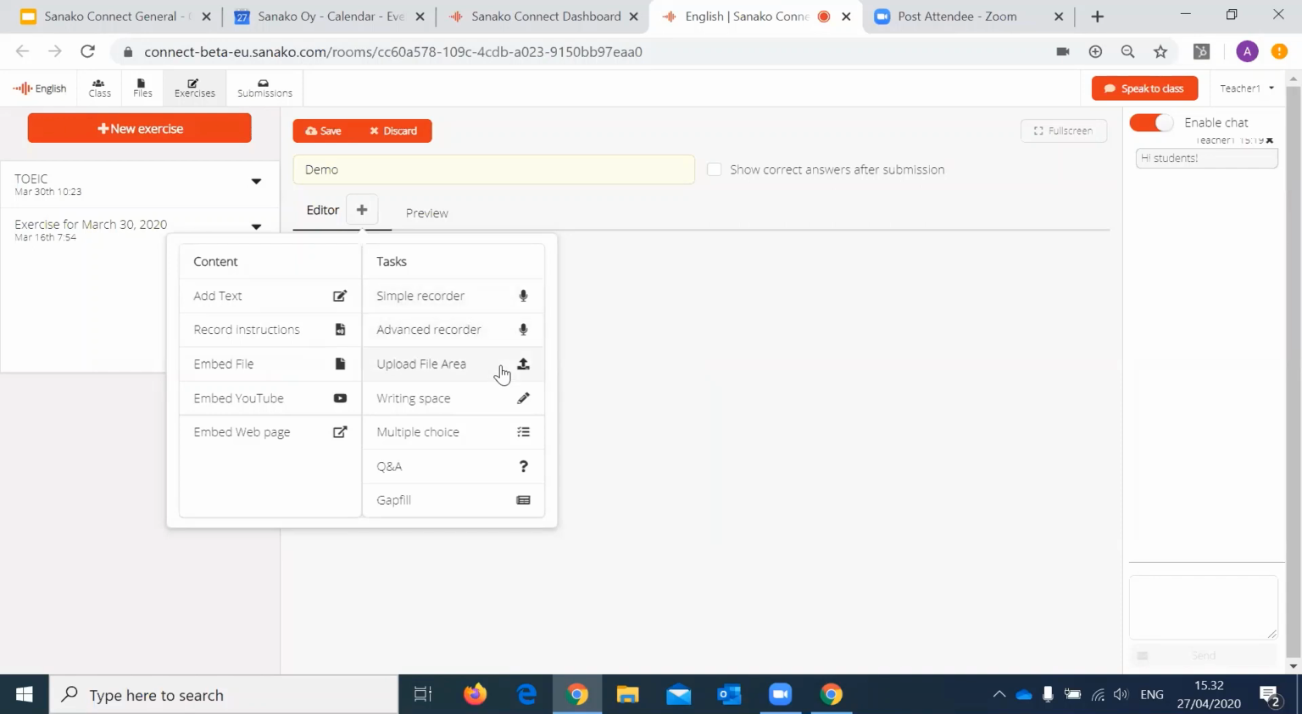The third part is an upload file area. This allows your students to upload files to you. So you can use this, for example, for returning homework. So you would include this as part of the exercise, for example. Or you use the embed file function we took a look at before, embed a Word document, and your students use the upload file area to return that Word document to you. The next one is writing space. This is useful for long-form answers, for example. It allows your students to write inside the exercise.